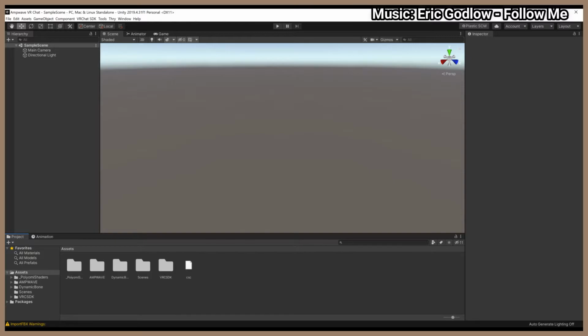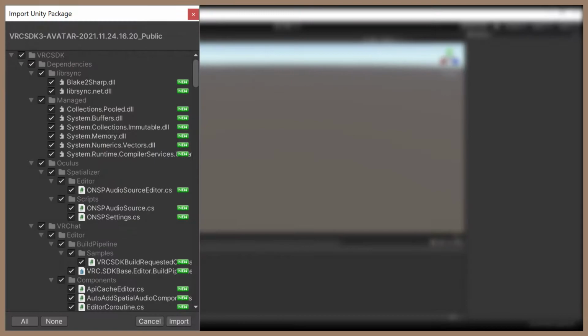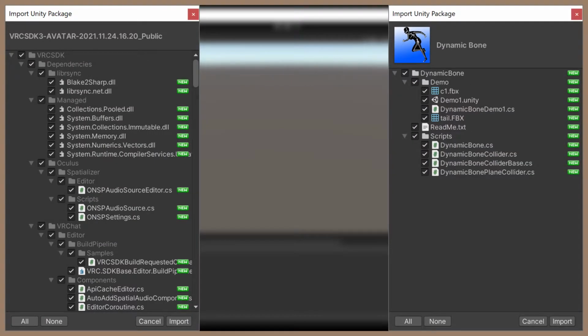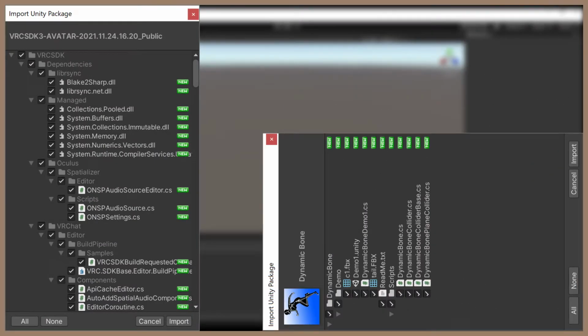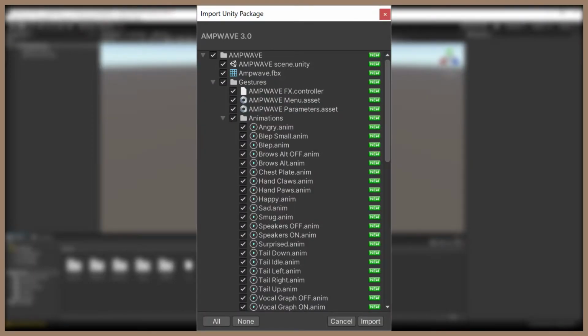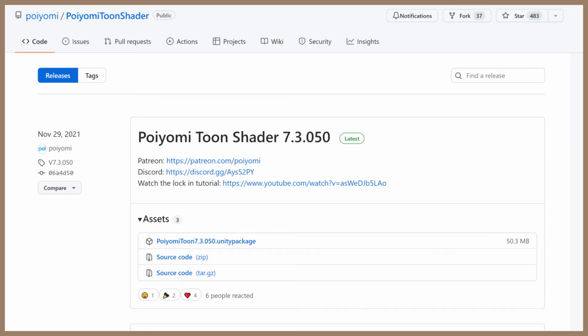As with all Unity packages, make sure to load everything in the proper order: VRC SDK, Dynamic Bones, if you have them, anything else you have, and finally the avatar. It's also important to make sure you have Pyomi Toon Shader downloaded from GitHub as well. The Unity package doesn't come with it, and it's a required shader for the chest visuals.